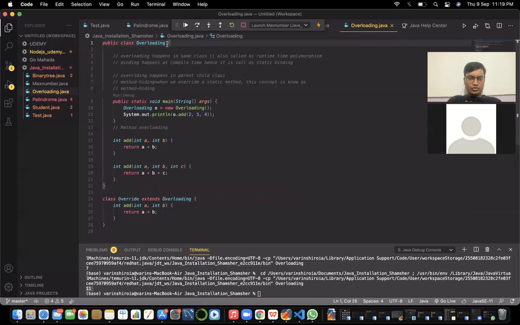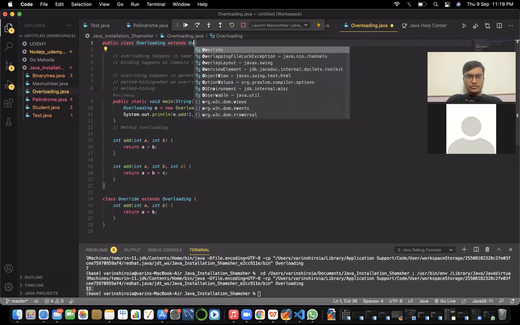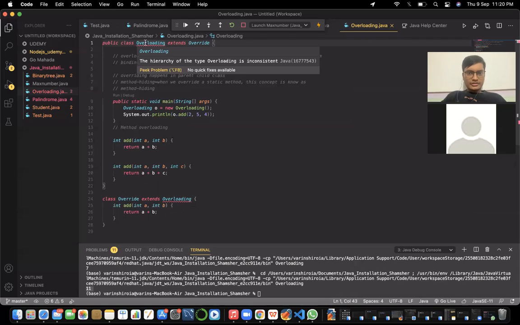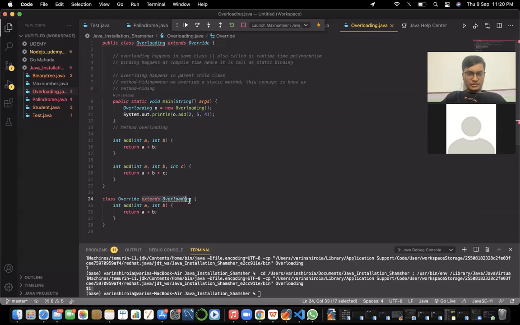Okay, in overloading, extends override. Yeah, override. So now I remove this extend. Okay. Now you have a method already present, int something, right? Now you are extending override in your main class. Then that method will be available, right? This method of override will be available in your overloading, right?